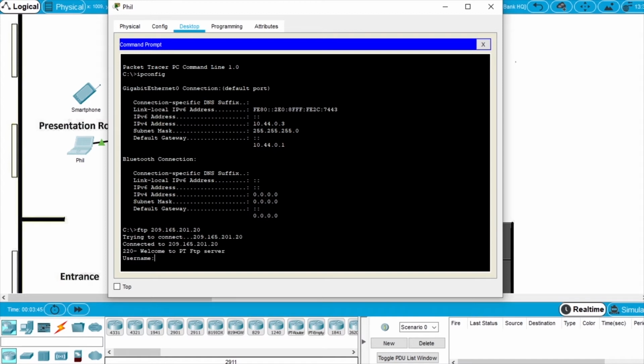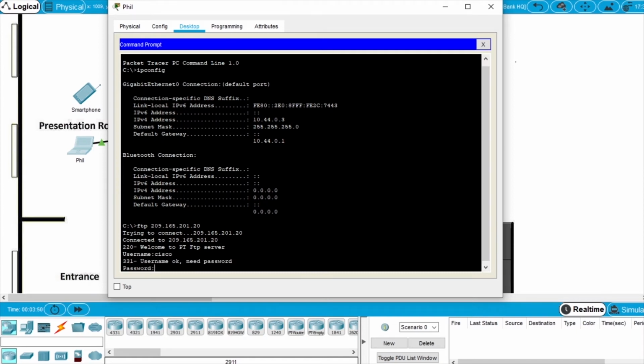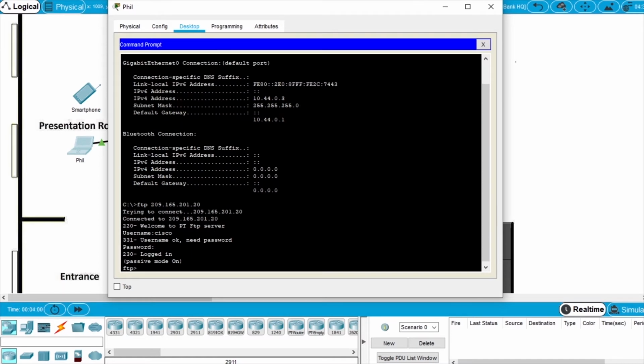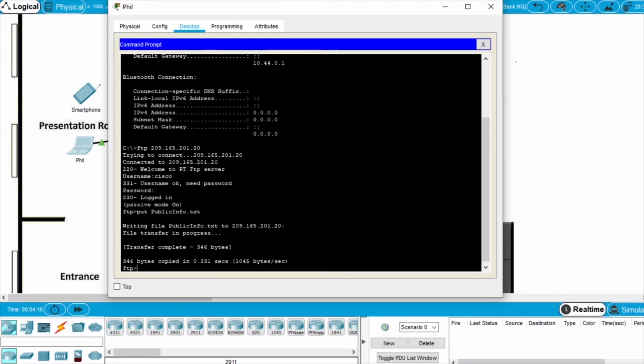Now it's asking for the username. That is Cisco. And the password will be public key. We are connected to the FTP server. And now we'll try to send a file. Write put and the name of the file. That is public info.txt and send. The file was transferred.